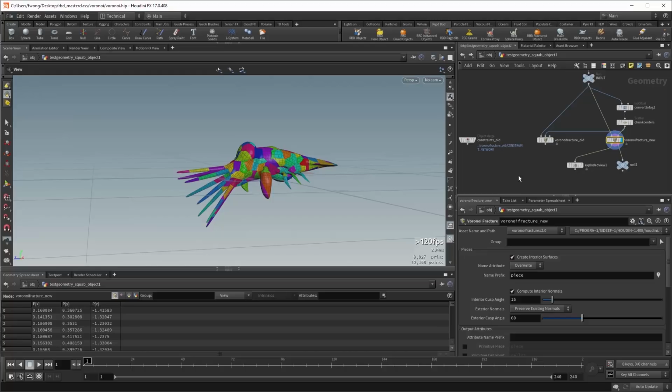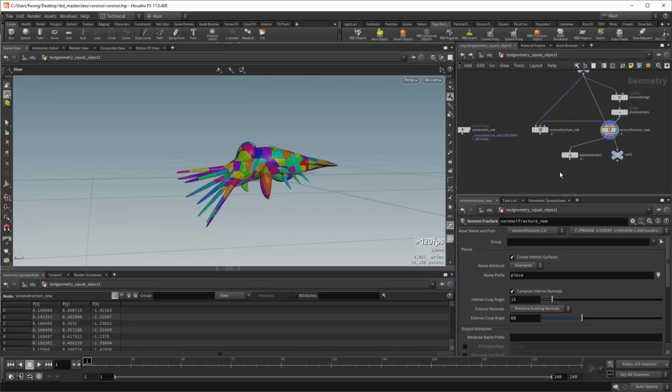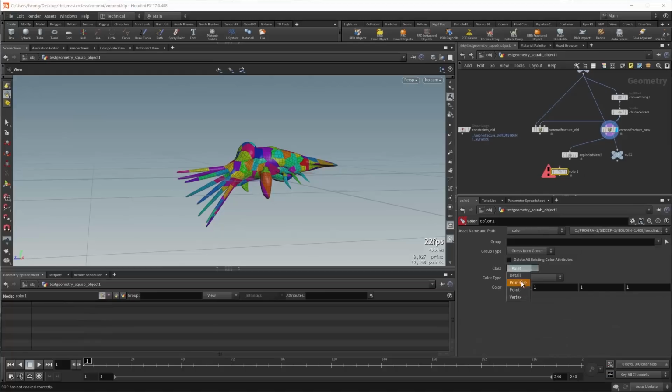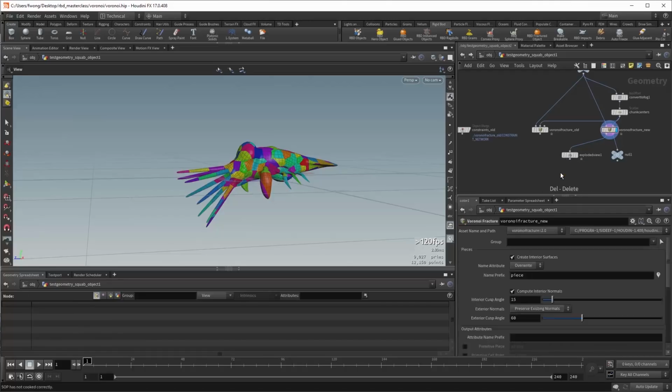So by default, this is what you should probably be using to visualize your pieces. But if you want to, you always have the option of just dropping down a color SOP, setting it to primitive and random from attribute to generate random colors based on the name attribute afterwards.